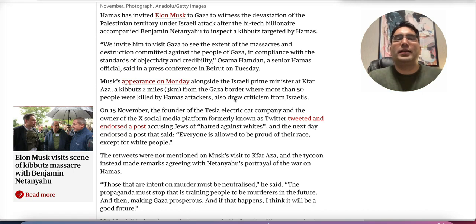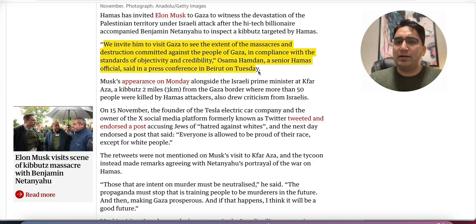The article I have here is about Elon Musk visiting Gaza, okay? So I'm going to look at this little paragraph here. Let's read it, and I'll tell you what to do with this. We invite him to visit Gaza to see the extent of the massacres and destruction committed against the people of Gaza, in compliance with the standards of objectivity and credibility, Osama Hamdan, a senior Hamas official, said in a press conference in Beirut on Tuesday.